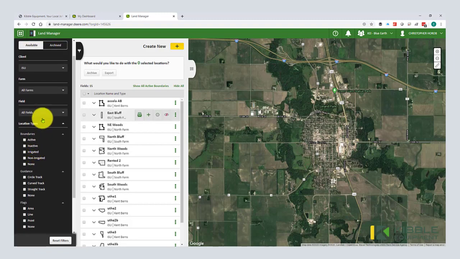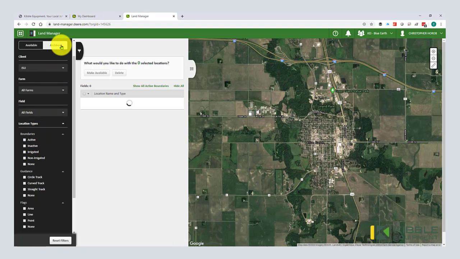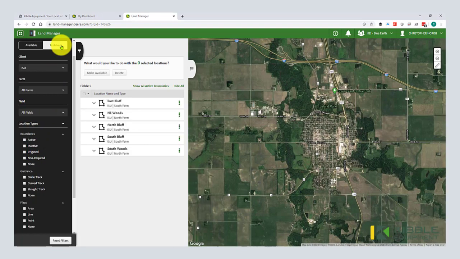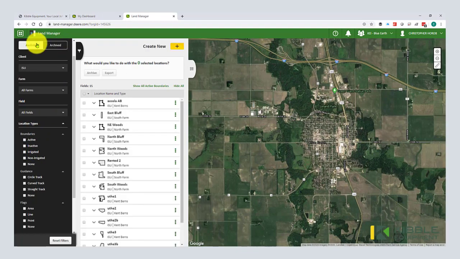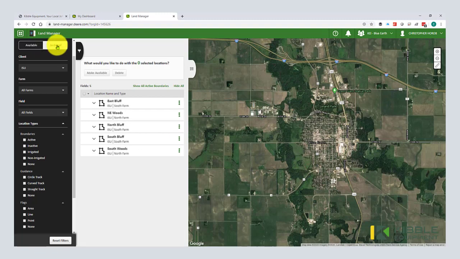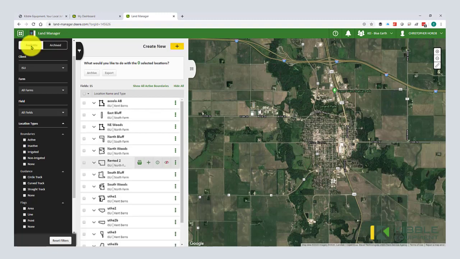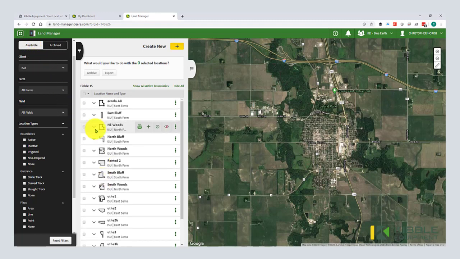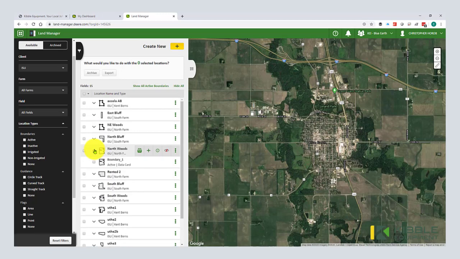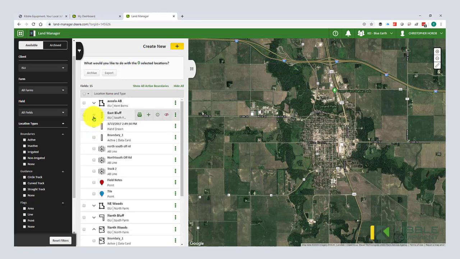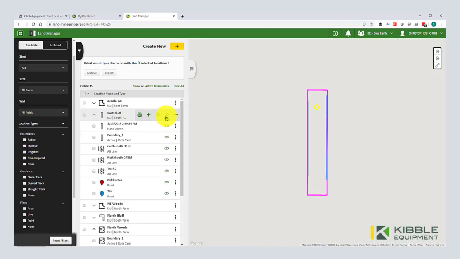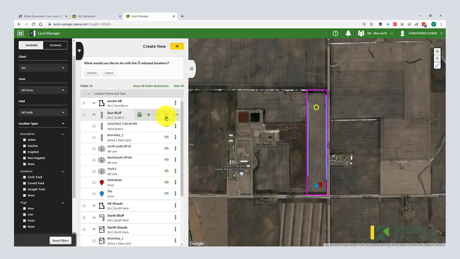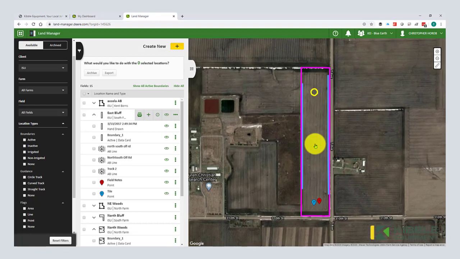If you've had a field in the past and you archived it, you toggle this area here to find those fields that are in your archive. They're not completely deleted, but they're hidden, so you don't have to look at them all the time. Here's where we have our full field list. I'm going to click on this one, East Bluff. So if I want to see it, I untoggle that eyeball, and now I can see all the assets related to that field.